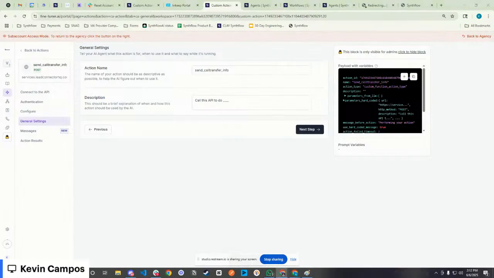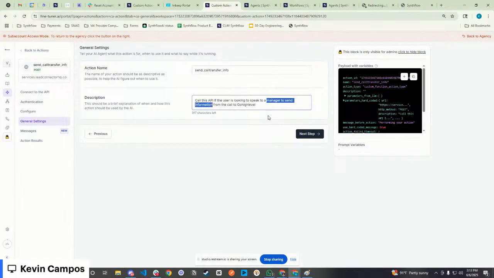And then the description of this is going to be: call this API if the user is looking to speak to a manager or send information. So here you can add whatever you want for it to activate this custom action, but we're going to specify it with the flow designer. So that way you won't really need this per se. You're more going to need it to be added into the flow designer.